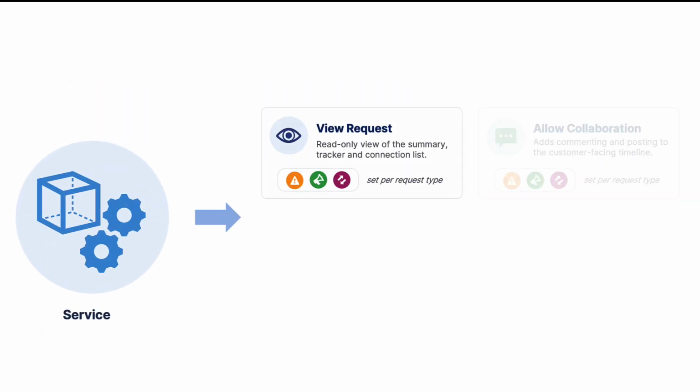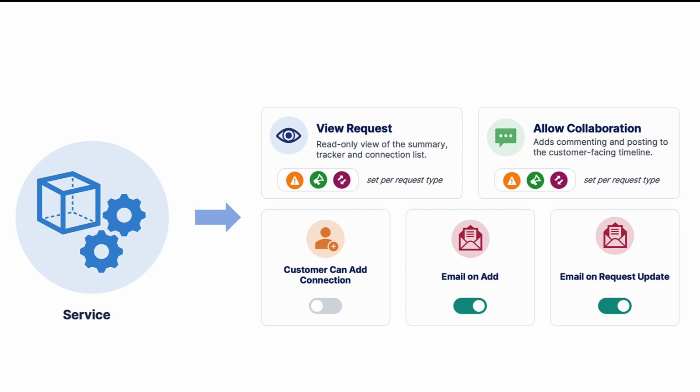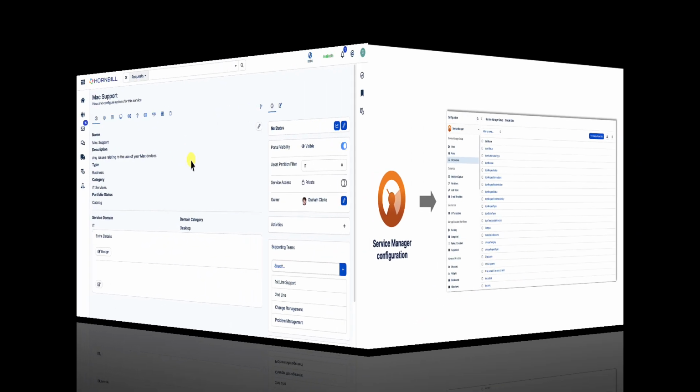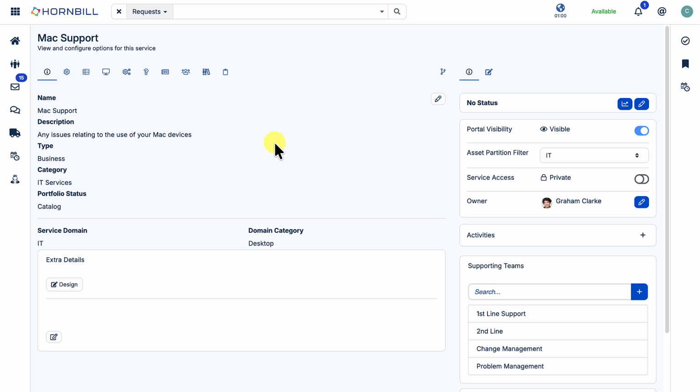These connection types, along with the permissions assigned to each one, are configured per service from the Connections tab. The available connection types themselves are defined through the simple list settings in the Service Manager configuration area. In this video, we'll explore how connections are configured and what each of the available settings controls.